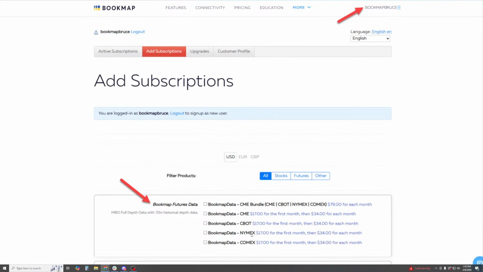If you just trade interest rates or the YM or ag products, same prices here as CME. For CBOT, same for NYMEX, same for COMEX. Whatever you need here. NYMEX is for energy like crude oil, natural gas. COMEX is for the metals. If you're a gold bug, this is where you'll need to subscribe.